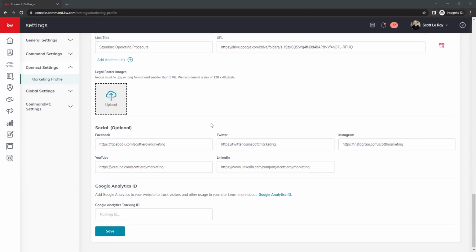And then below that, we have our social media links. So if you have your social media pages built out, you can put your URLs in here. You have the option for Facebook, Twitter, Instagram, if you do have your own YouTube channel, as well as your LinkedIn profile. By adding your links in here, that will add them to your consumer website.